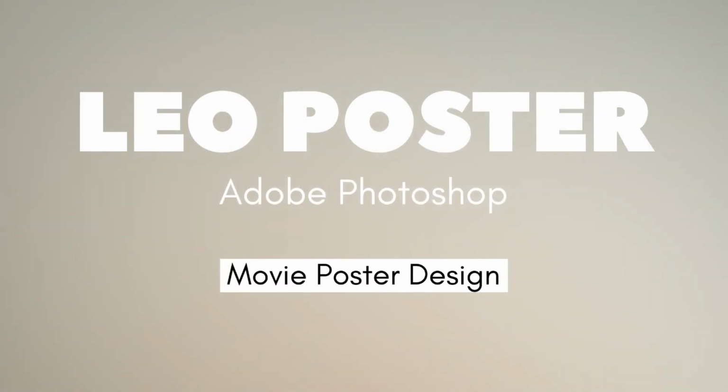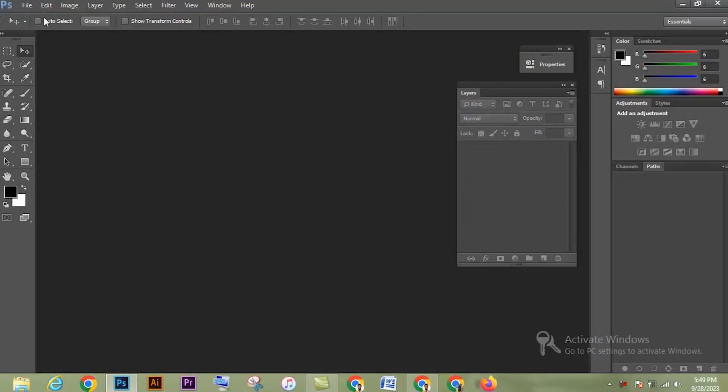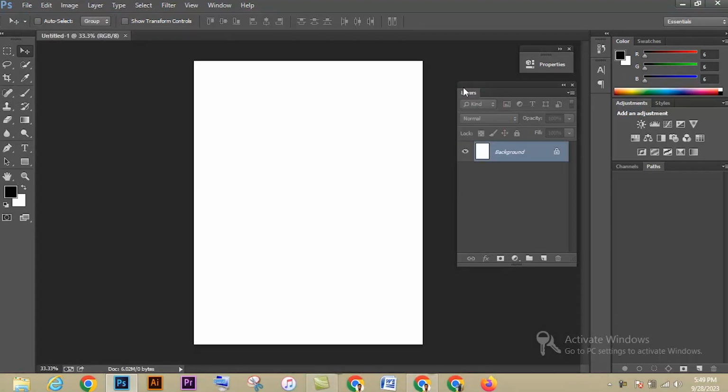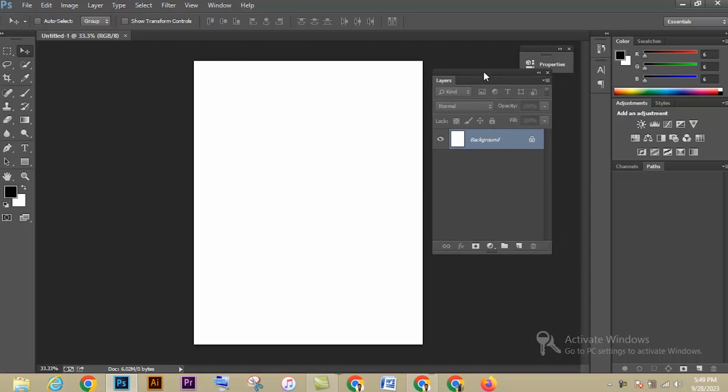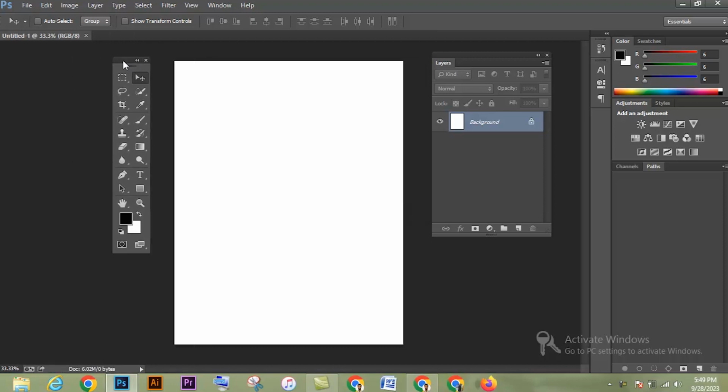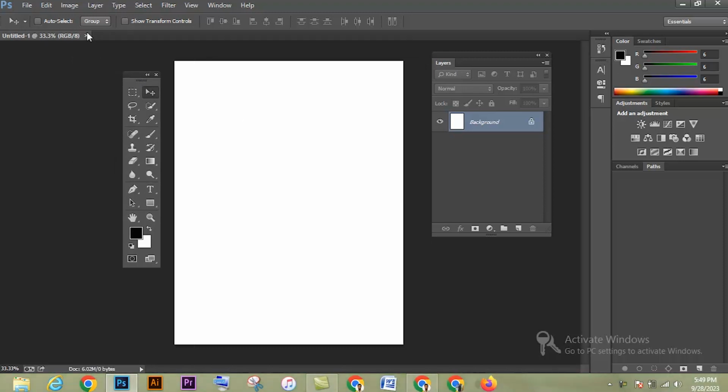Let's start creating the Leo poster in Adobe Photoshop. First, let's create the document. Go to File, New. The shortcut is Ctrl N. Just give OK. If you are missing the Layers panel in the interface, press F7 on the keyboard, or else you can go to Window and check.